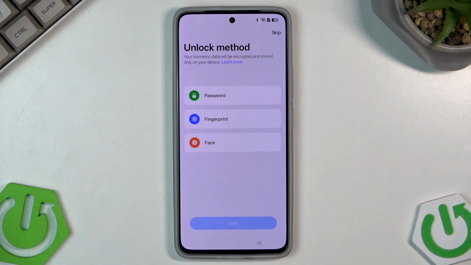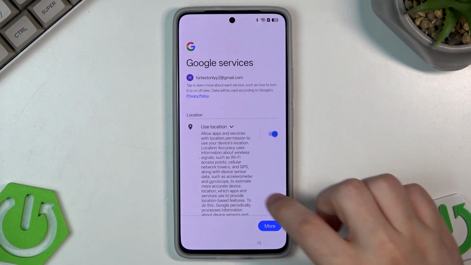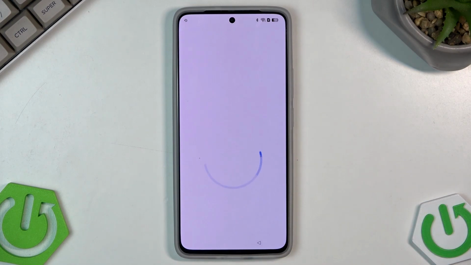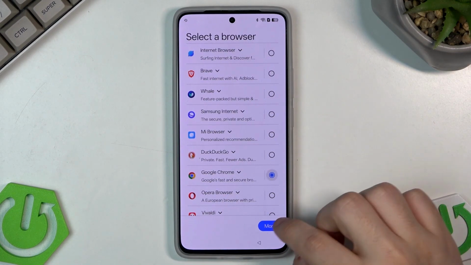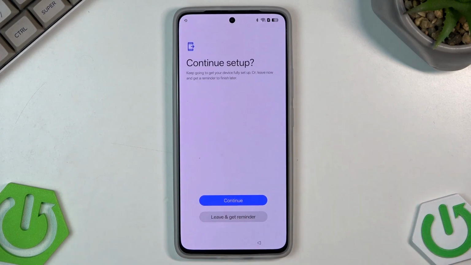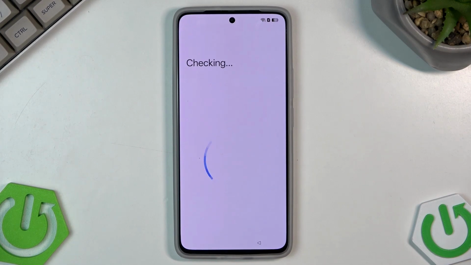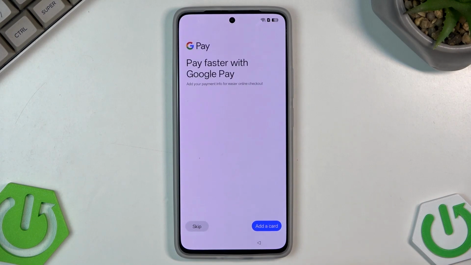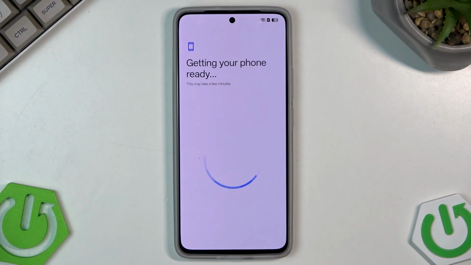And now, just like in the first case, we have this unlock method. In my case, I'm gonna set it later in settings. In here, click accept, just like in the first case. I'm gonna turn on backup. Again, the search engine, same thing, the Google Chrome and the Google in my case, but you can select anything that you want. We will continue the setup. Okay, we have our Gemini again. I'm gonna turn it on. But I'm gonna skip the Google Pay. And here I'm gonna click on no thanks.